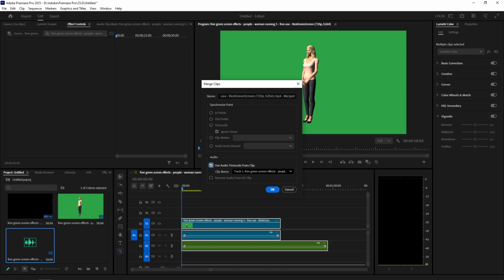You can choose to remove the audio from the original video clip if you only wish to use the external audio. Just check the box labeled Remove Audio from AV Clip if that's your preference. But remember, only do this if you're certain the external audio is of better quality and complete. Otherwise, you might miss out on some important sound elements if something wasn't captured correctly in the secondary recording.